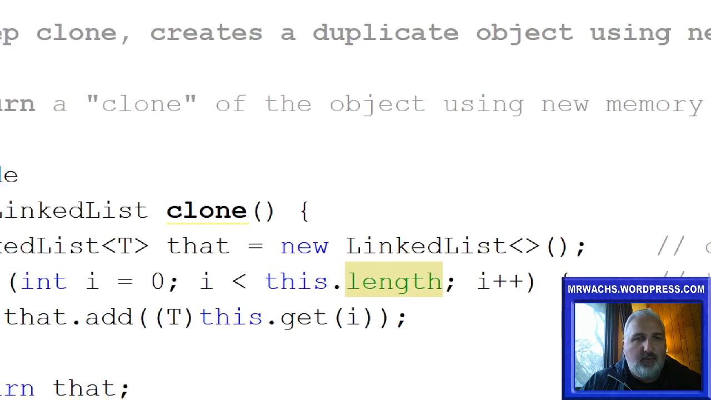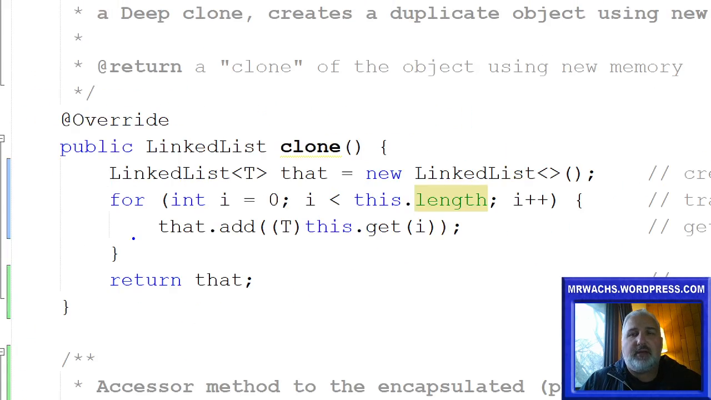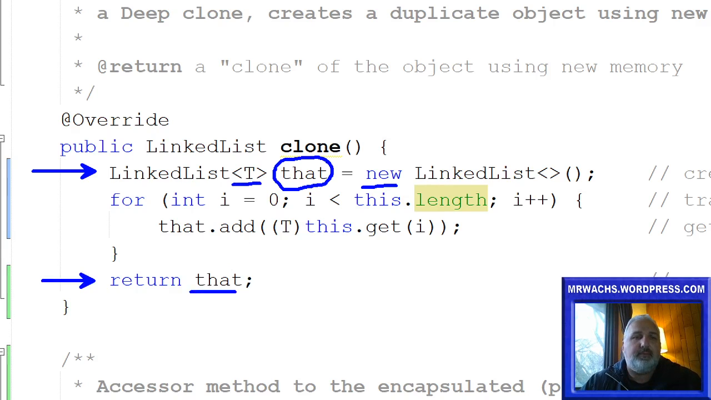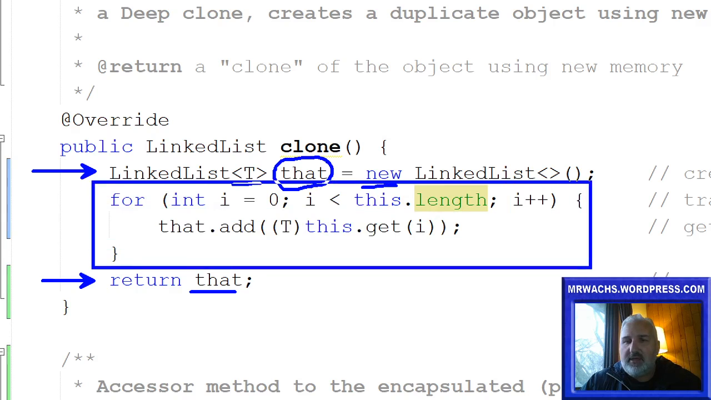Okay? And we want this clone method to make a duplicate copy of our linked list. So to do that, on the first line, I created a new linked list that I've named that. In a minute, you'll see kind of why I called it that. At the end of this method, I return that. So it returns a linked list, a brand new one, of the same data type T. Then what I do is I use a for loop to loop through this linked list.